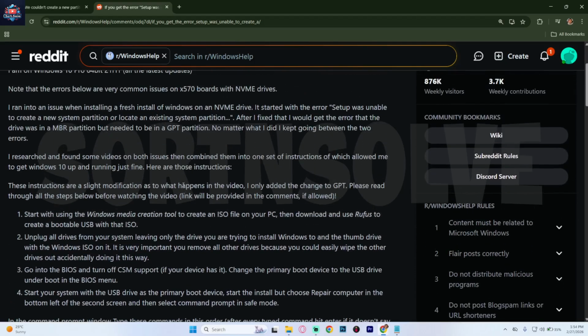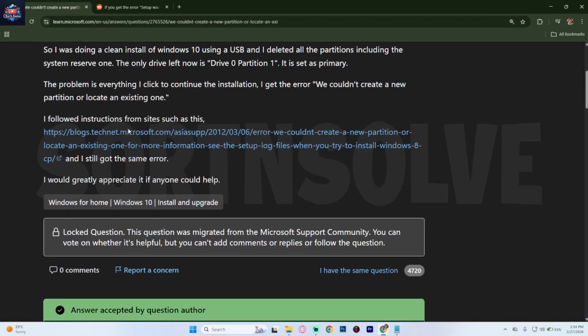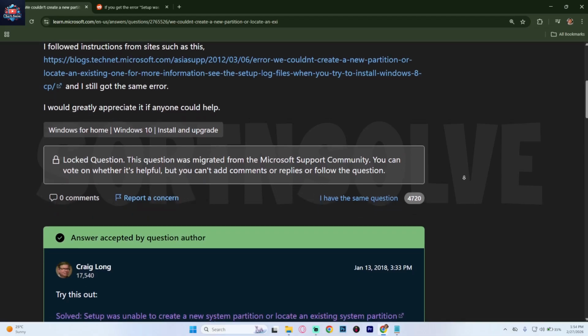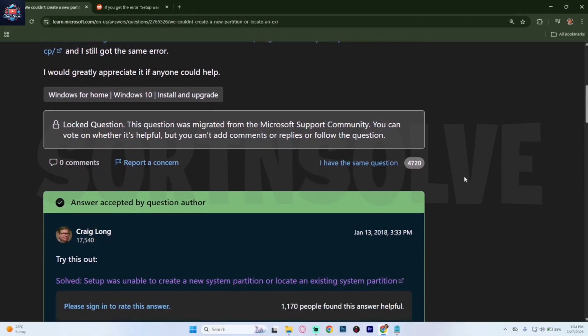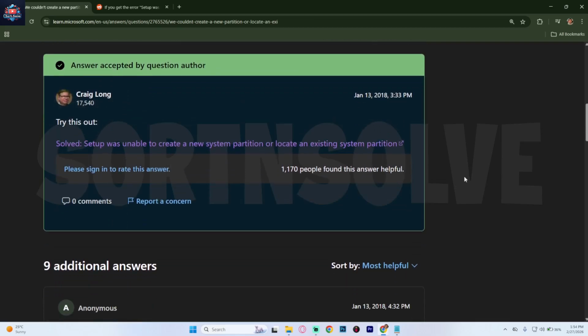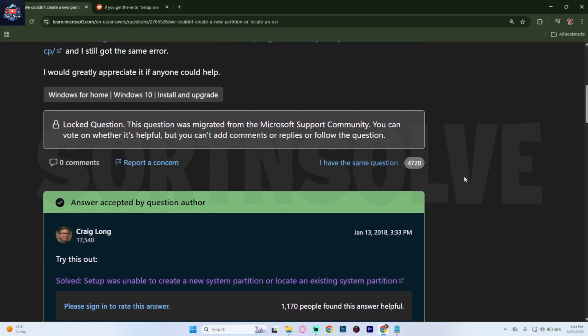First, disconnect any extra hard drives or USB storage devices except the Windows installation USB. Having multiple drives connected can confuse the installer. Once disconnected, restart the installation process.